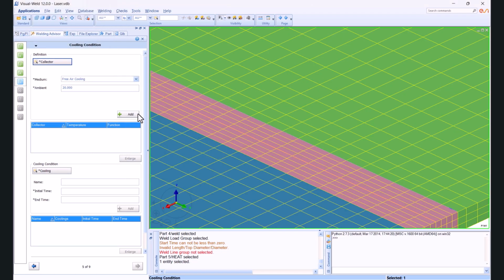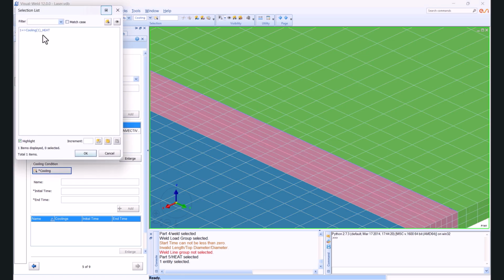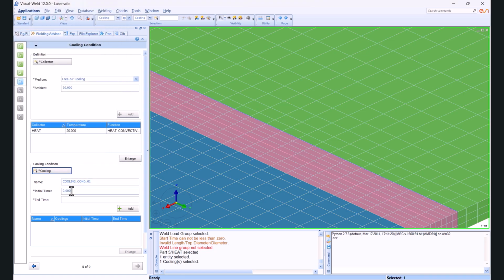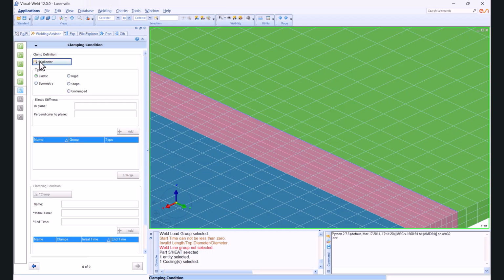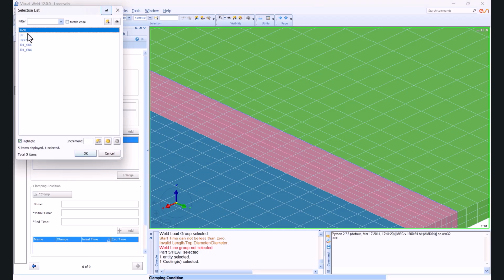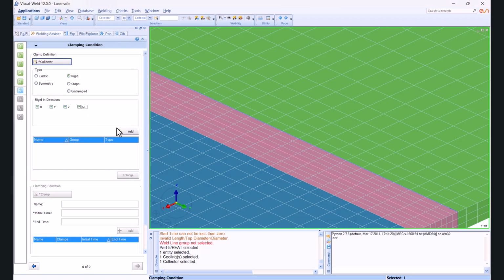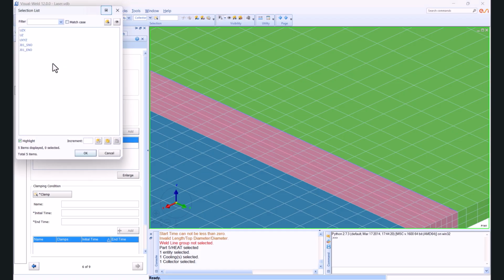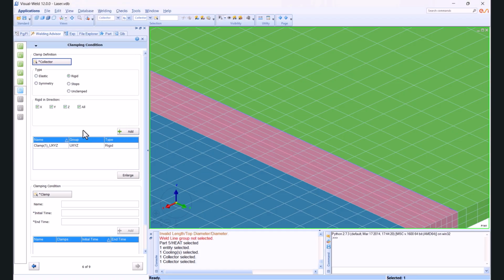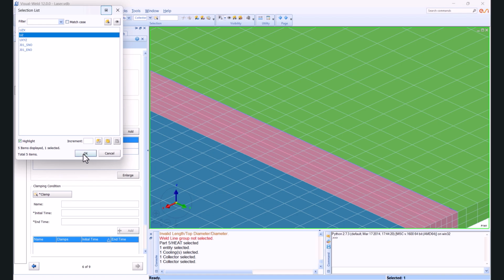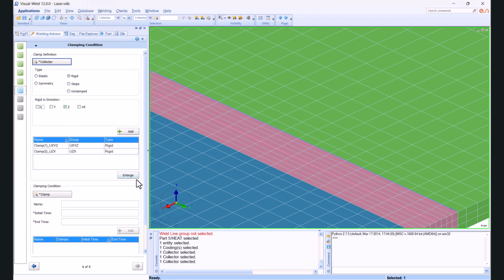Okay, now let's select the collectors. Here it should be heat, and from cooling we can select cooling, heat. The end time would be 14, and add. So this is selected as well. Now it's time to select the clamping condition. So we have UXYZ, it should be rigid, all, and add. The next one is UZX, and we only select Z and X. The last one is UZ, it should be only clamped in Z.